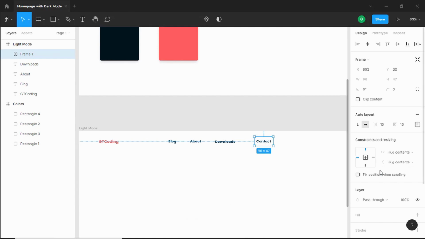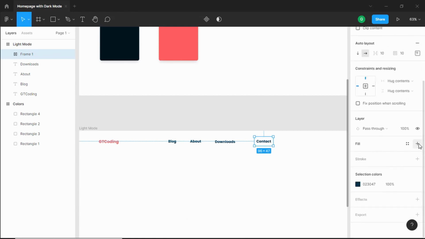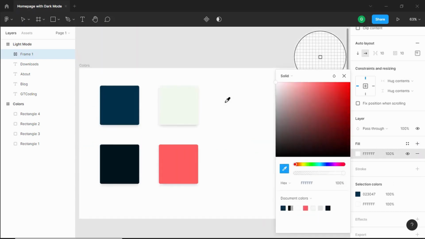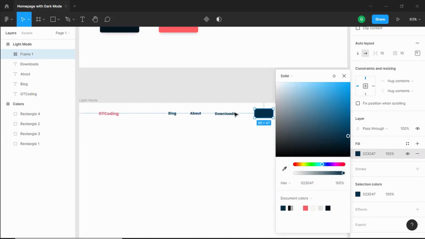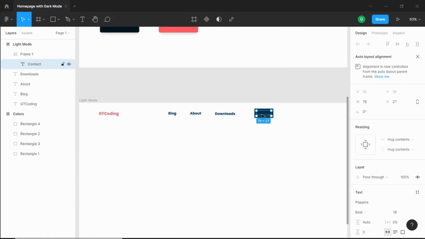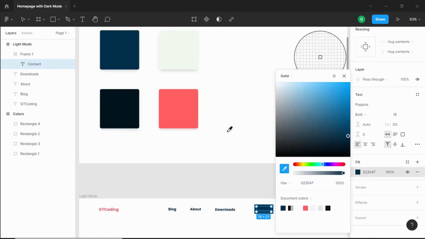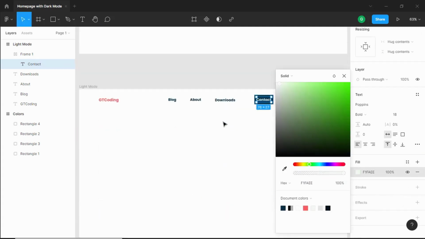And let me just add a background color so that we can see. So here for the fill I'll just click on plus, and I'll just select this dark color over here, and I'll just change the color of the text. So let's select the text, and I'll just change the color to the light color. So I'll just select this one right here.